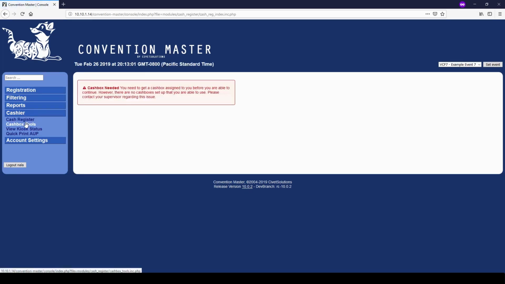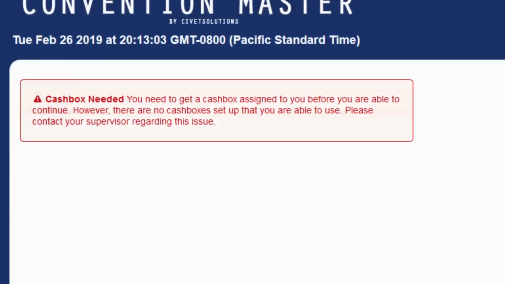When you first click it, you might see a message like this. This is simply telling you that you need to have a cash box assigned. When you first start your shift every day, you should be receiving a cash box float. That float will then be assigned to you. And this error message simply says that the manager on duty hasn't yet assigned the cash box to you. We're going to go ahead and take a moment and have our manager on duty assign us a cash box and see how this message changes.